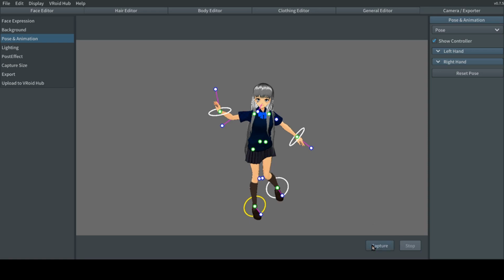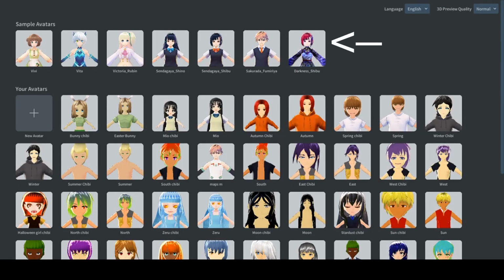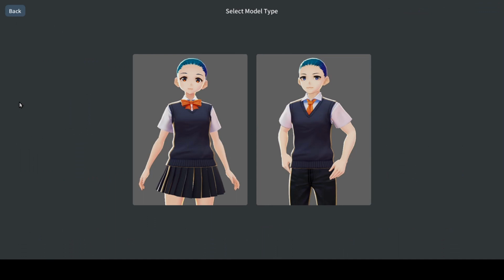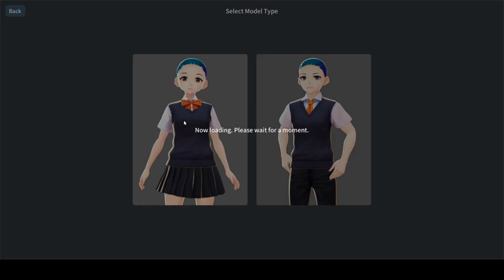First screen, the characters that come with Vroid Studio at the top. Left is the plus icon to make new characters, and already made characters will be displayed after. When you press the plus icon, you'll get the options to make a female or male character. I'll start with female and show the differences later.